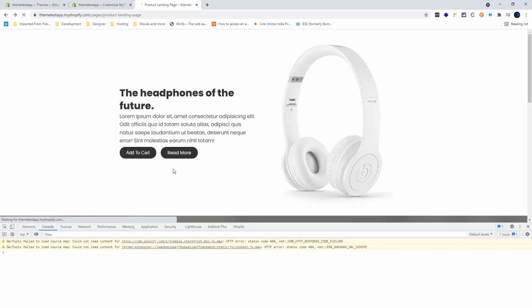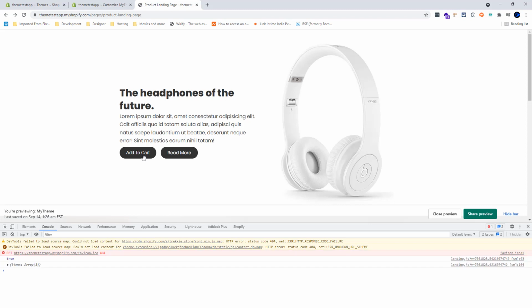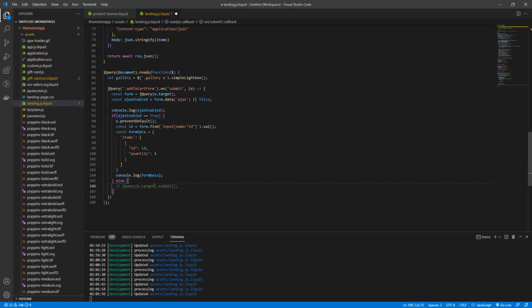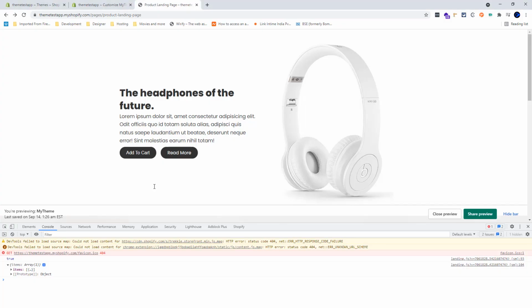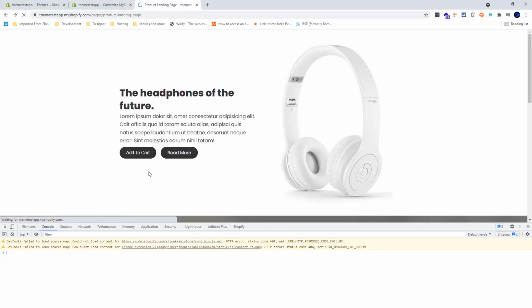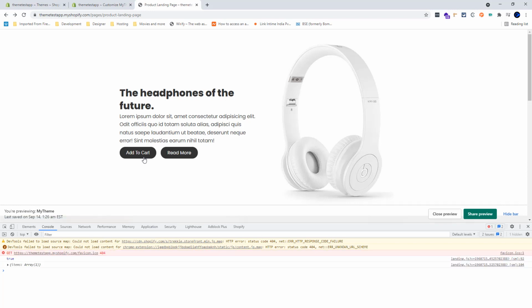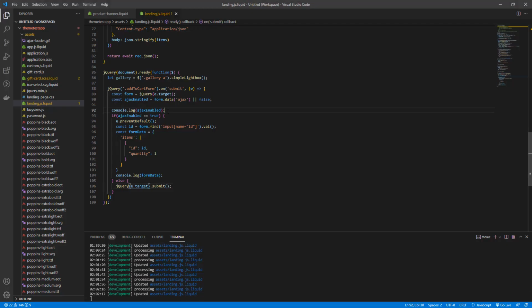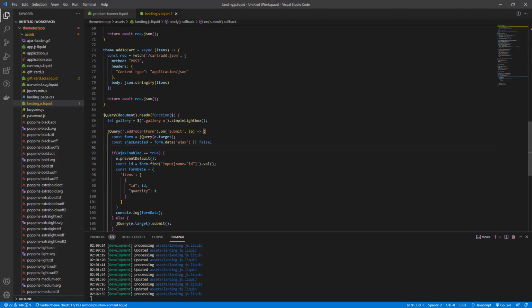Okay, let's see if it's working or not. I think this should work now. Yep, but for confirmation, yes, it's working. Save this one.